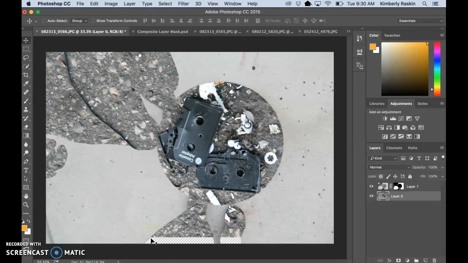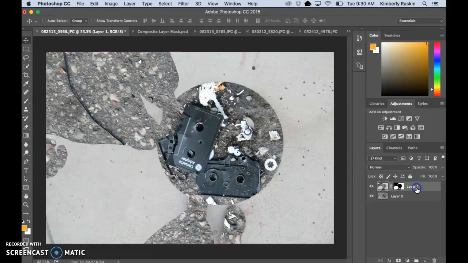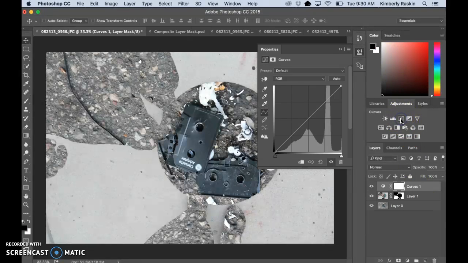If I decide this is the way I want to keep it, I would have to crop out this edge so that I don't see that in there. Okay, so now that I have this, I'm going to work with my color and contrast a little bit more. So I'm going to start with curves. I'm going to increase my contrast overall.